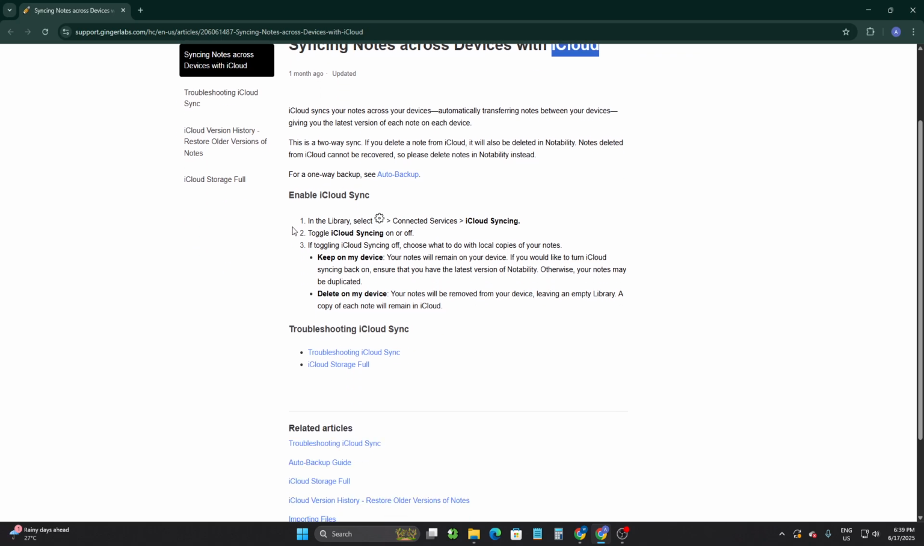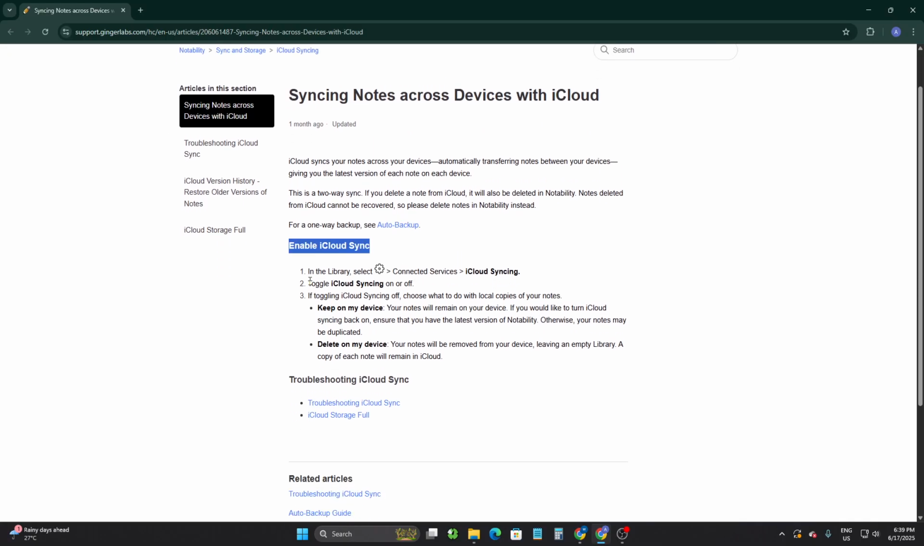Now, the first thing you have to do is enable iCloud Syncing in your Notability. For that, you have to go to the library, then select the gear icon, that is actually settings, then simply go to the connected service, then you can find iCloud Syncing. Now toggle iCloud Syncing on or off. In this case you have to turn it on. Click on that once to toggle it on.